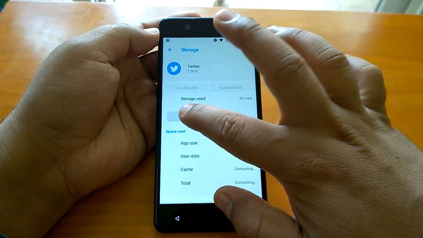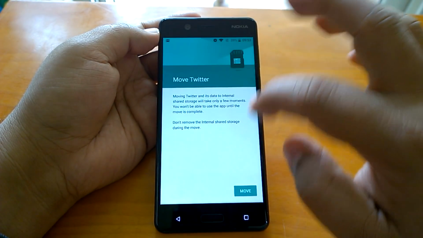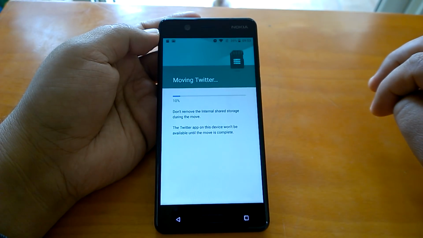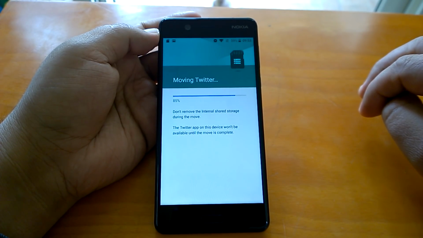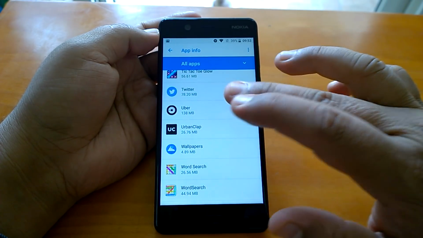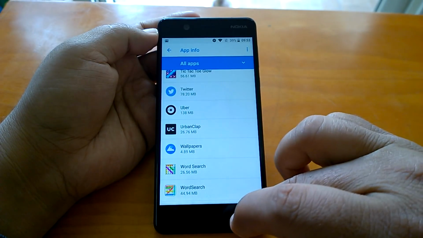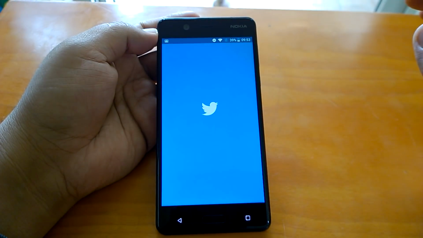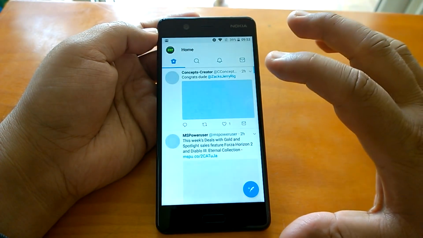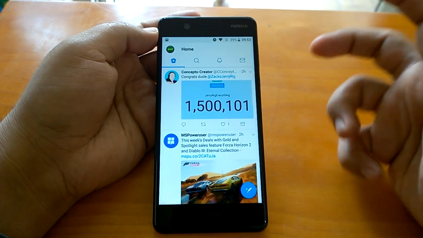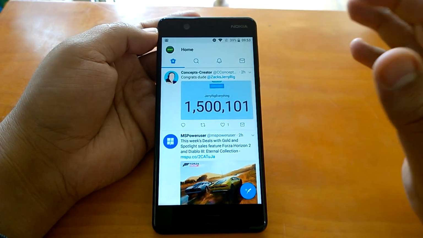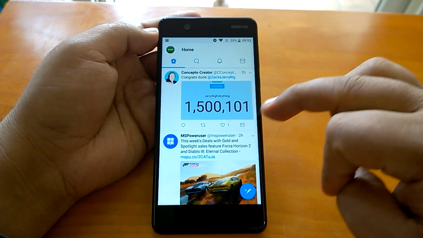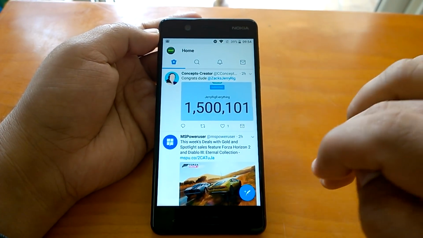Now if I move it to the internal shared storage, what will happen? Now it has moved, and you see it moved very quickly. Now I'll go back and launch Twitter, and you will notice how quickly it has launched. So that is the difference. For some apps, when clearing cache or clearing data does not fix the issue, you can try this. If it is on SD card, move it to the internal shared storage.